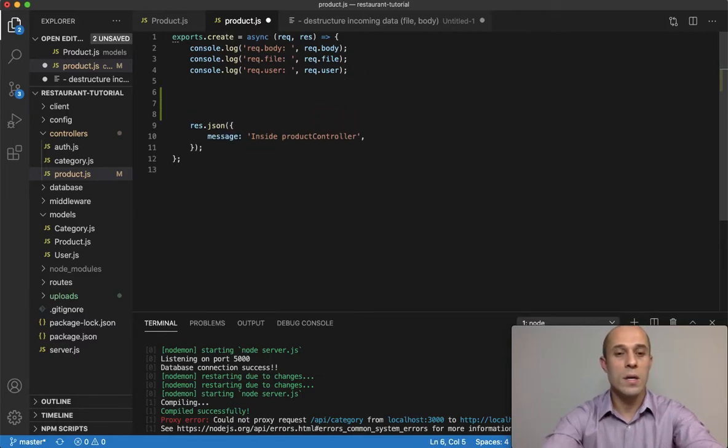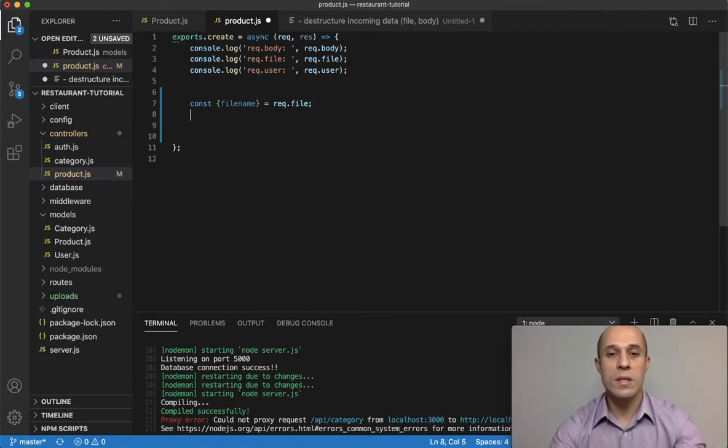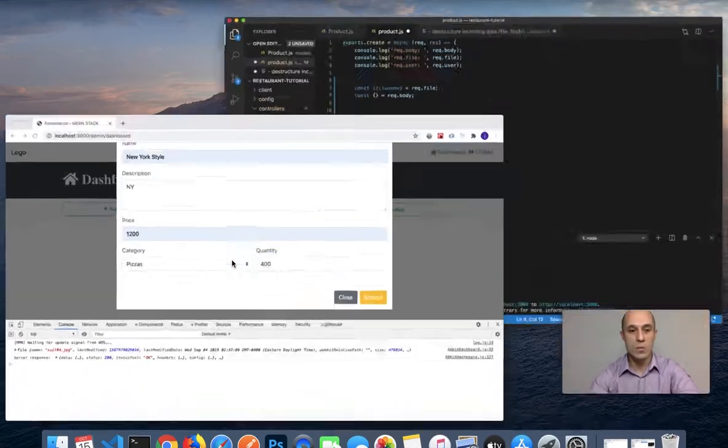So over here, I'm going to do const and do file name, and that's inside the request file, right? This thing right here. Let me delete this right here for now. And the next thing we want to do is pull out the rest of the incoming data from the user that's attached to the request body. So let me do request body, and I know the incoming data, so what's the rest of the information?